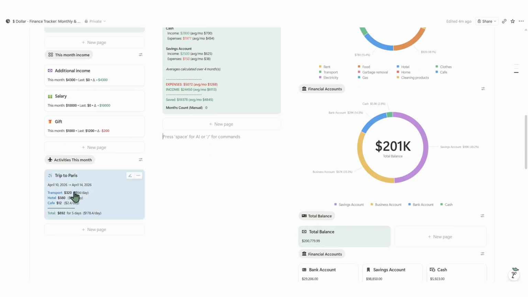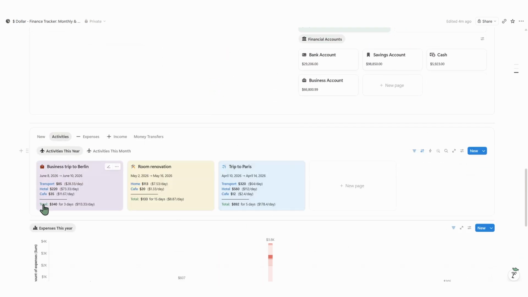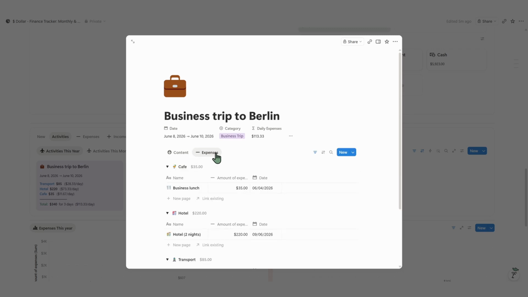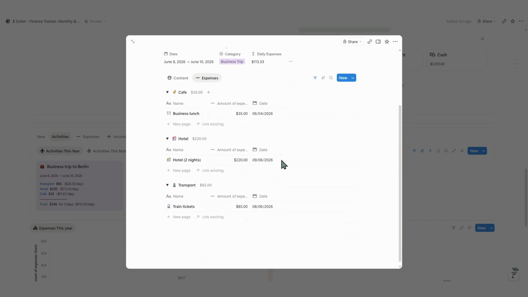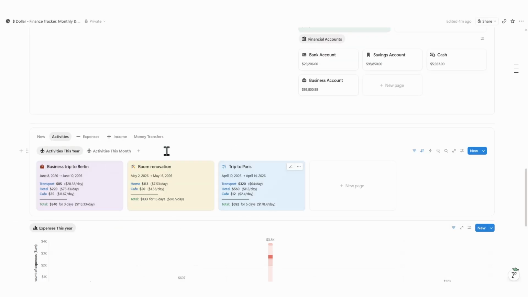Next, you'll see activities for the current month, if any, and you can always review all activities in the Activities tab. Here you can also see expenses by category for this period and the total, but I also added a per day calculation. This is especially useful for travel because it makes it easy to compare trips of different length and see which one was actually cheaper per day.